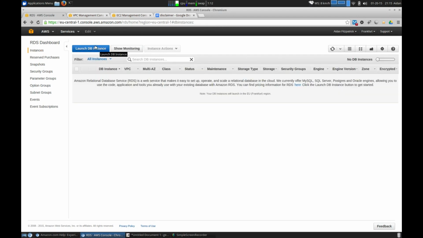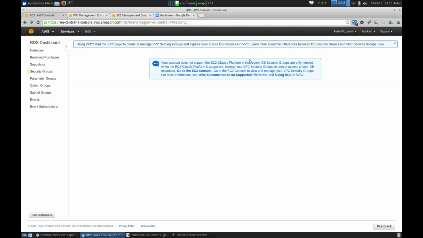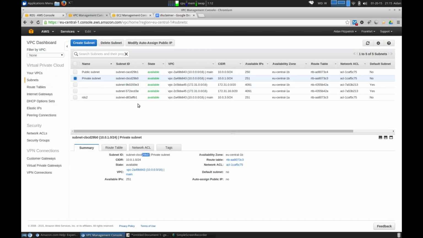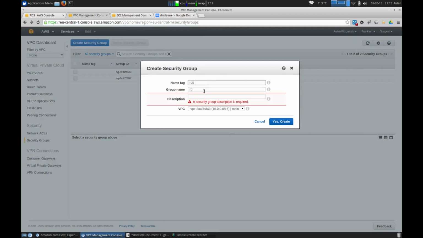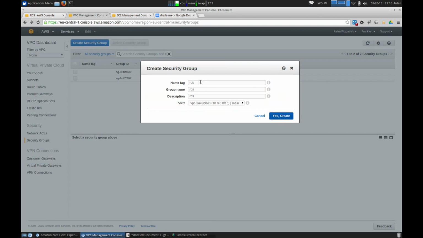We're now going to go to our security groups. You see, there's no security groups here. Security groups for RDS instances, they're down in the VPC section. So we're going to go ahead and we're going to create a new security group. So if we go to security groups there, we create a security group. We're going to call it RDS. We'll call that RDS2. Put in the main one. Yes, create.